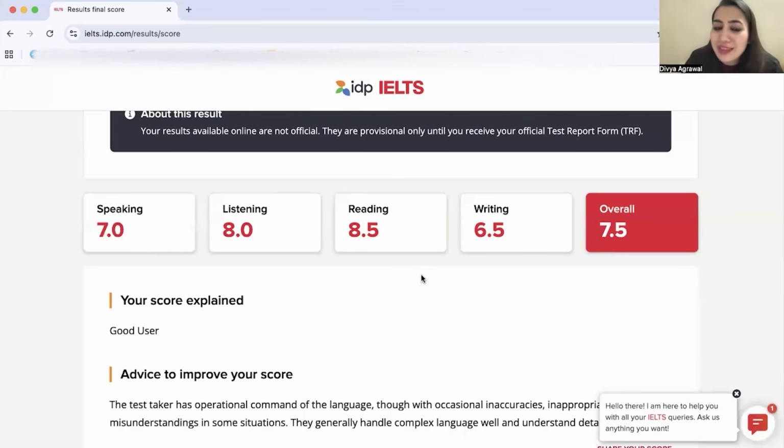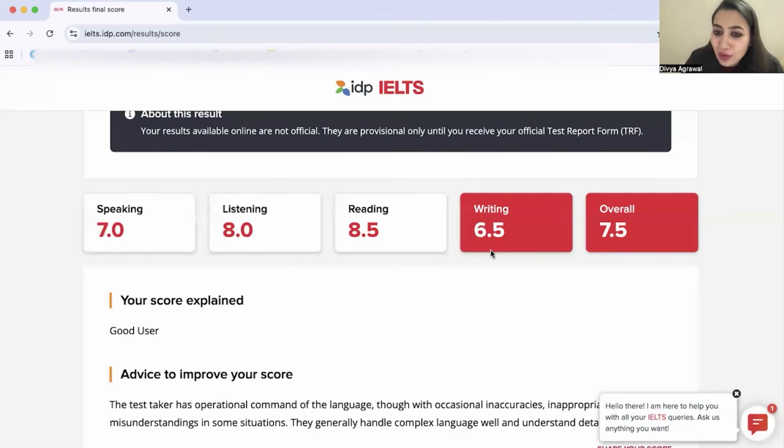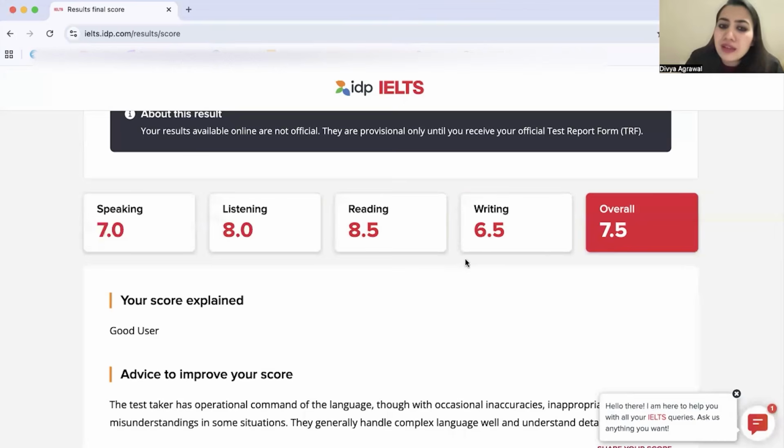You can manage it by doing exceptionally well in the other sections, like in listening you can get 9, in reading 8.5, like that. So you can manage that score of yours. Like he has got 6.5 here in writing, but overall he has performed pretty well. That's how we get the overall band.